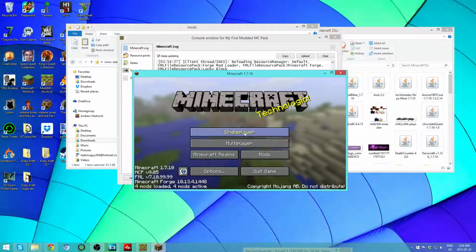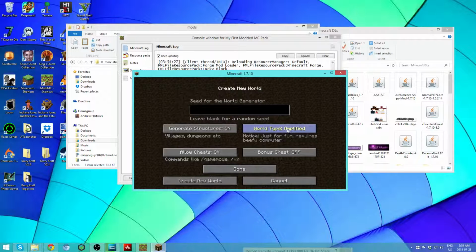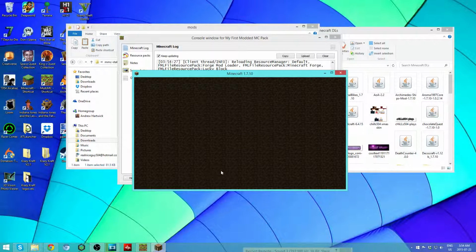And then what you're going to want to do is you go into your single player world, create new world, say new world 1, set it to creative, so that way you're going to be able to access all the things that are in there. You can go into more world options if you want to, change all that kind of stuff with your world type, whatever you want. Just make sure to have allow cheats, which is usually on. Turn on bonus chests if you want, doesn't really matter. And then create new world.